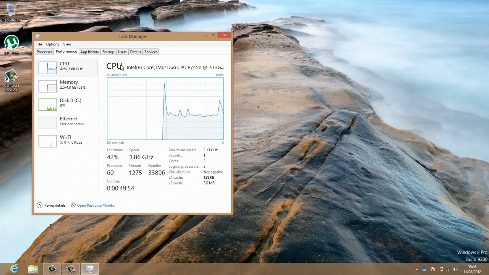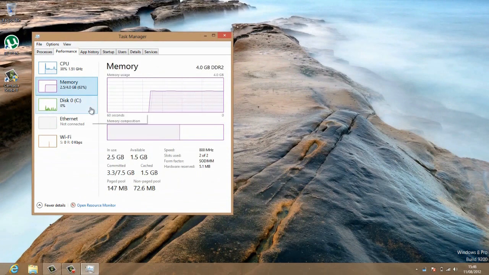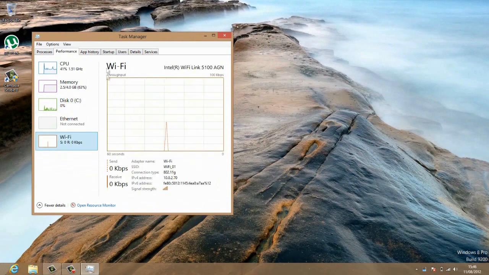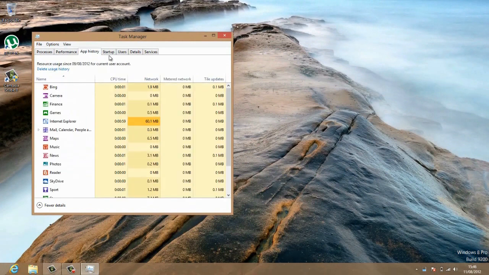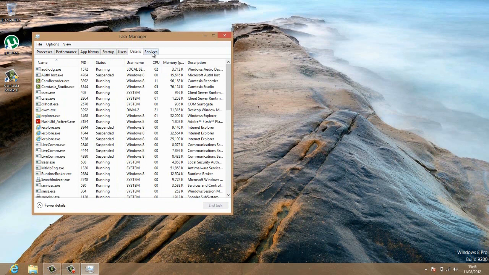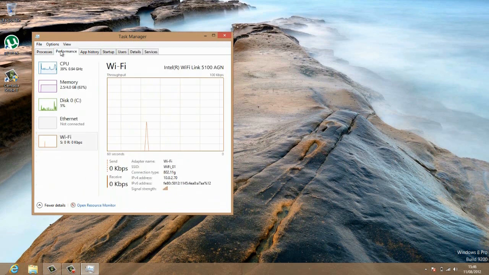So we go to the performance. We can see that this is a Core 2 Duo machine. It's got 4 gigs of RAM. You can see the hard disk going in the Wi-Fi. You go to app history, startup, users, see different users logged in, details, and services.